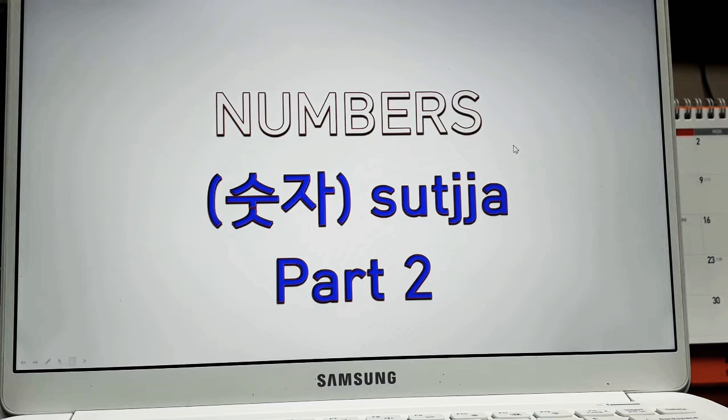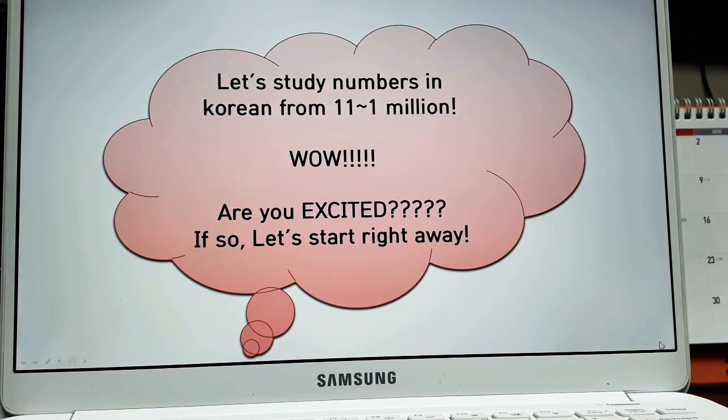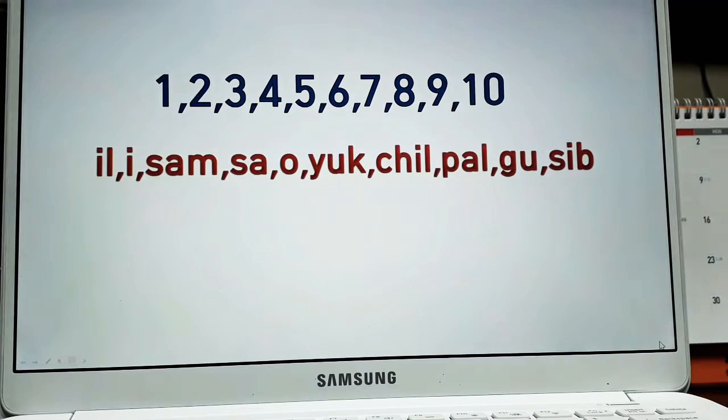Okay, hello everybody. Ito na po yung part 2 ng numbers, which is native Korean numbers. This time, from 11 to 1 million po yung pag-aralan natin. Okay? So, don't you worry. Mabilis lang po ito. Okay, so let's start.